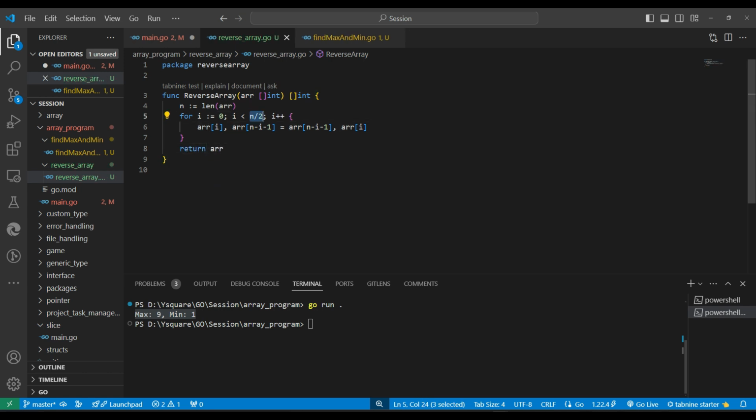We are running a loop for whatever the length divided by 2. Suppose this is the 0th index, and n is 5, so total how many elements, 5. n minus 1 minus i, so what will it become? It will become the fourth index. So total we have 5 elements, and the fourth is the last index. In the last index we are assigning the first one, and in the first index we are assigning the last one. So this is the way we can reverse it.